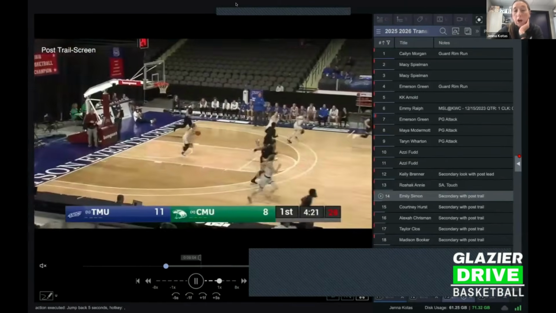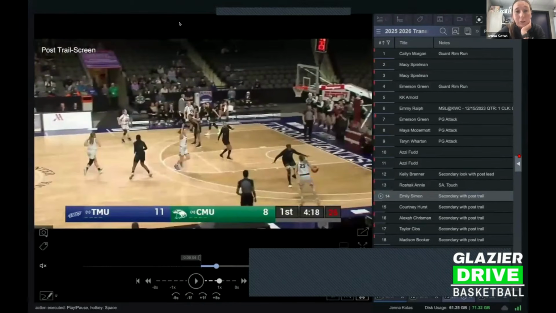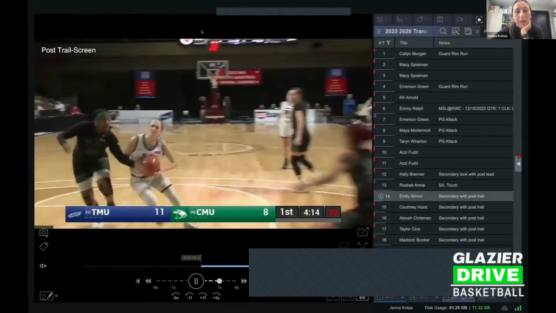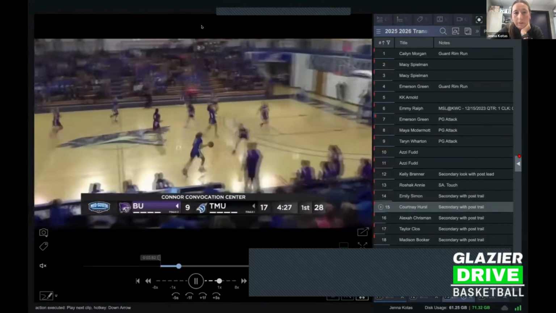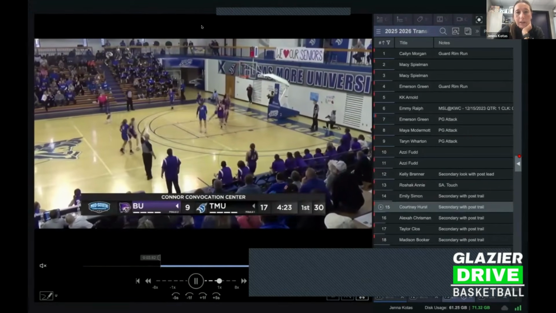Then the last one, which our program for the past couple weeks love, is this spray ahead into a post trail screen. We see the post is trailing behind the ball. She's able to come up, set a ball screen, and 23 on Thomas More is able to get to the rim. Same thing here. Nice little ball screen.